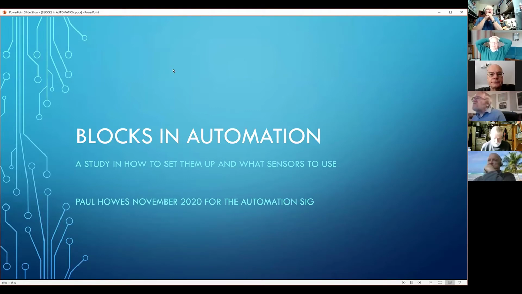Blocks in automation. It's probably something you all think you know how to do, but I'm just trying to run through all the basics of how to set up blocks and what sort of places to position sensors, etc., so that there may be something there that would help you in your particular application.